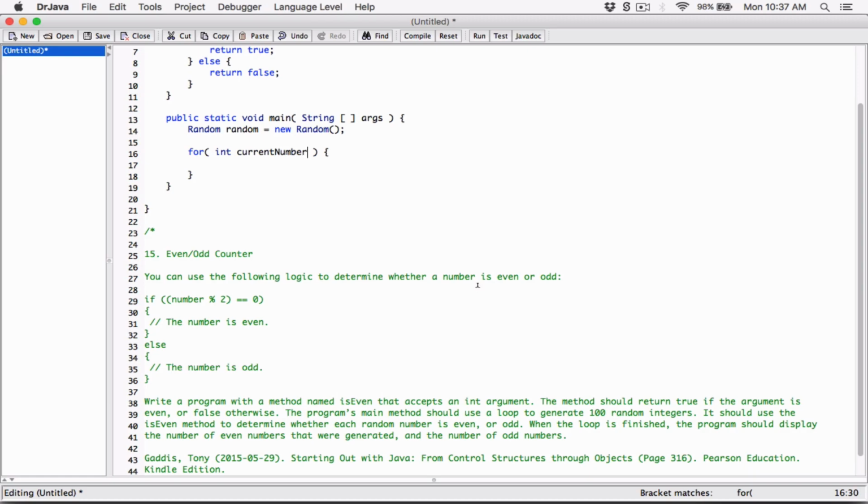We wouldn't need this number necessarily, but current number, we can use it if we want. Current number is going to start from 1. I'm initializing current number to 1. And as long as current number is less than or equal to 100, then current number plus plus, meaning as long as current number is less than or equal to 100, do what's in the loop, and before you come back up and check to see if current number is less than or equal to 100, add 1 to it.